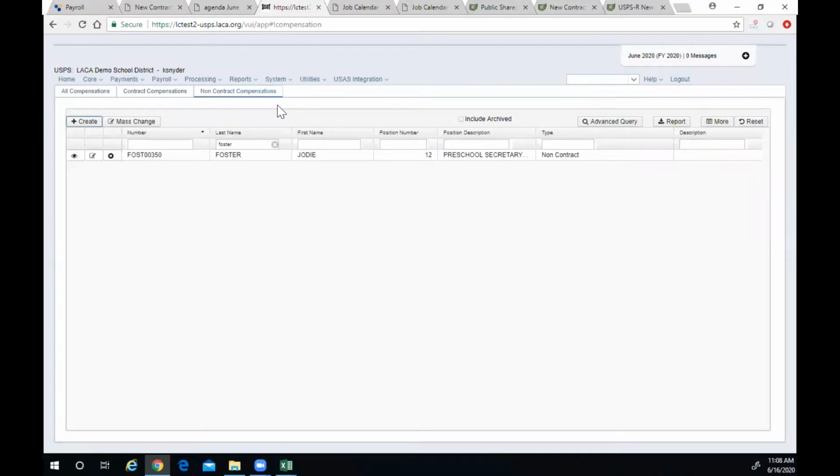But if this is a non-contract compensation record that is reportable to EMIS, then really we want to preserve that existing one for as long as the EMIS reporting period would be open. Yes. So if this is an EMIS reportable non-contract compensation, you would want to create a new and let the old one sit out there.